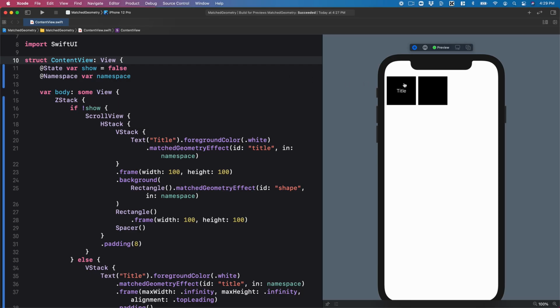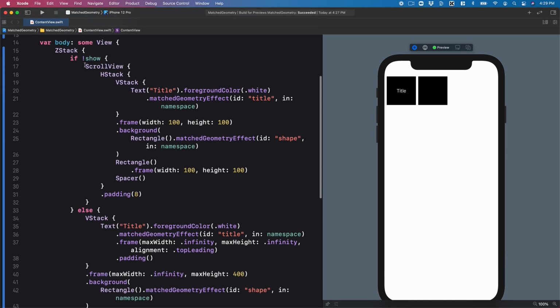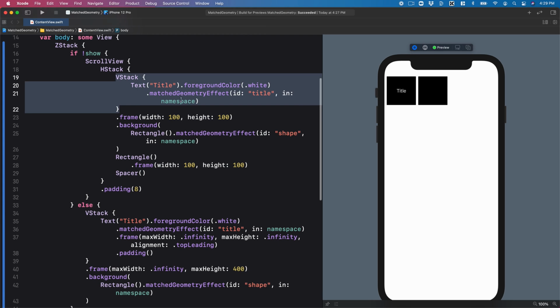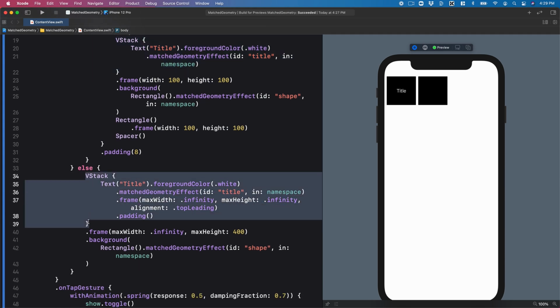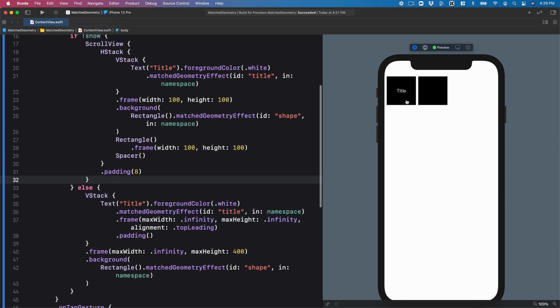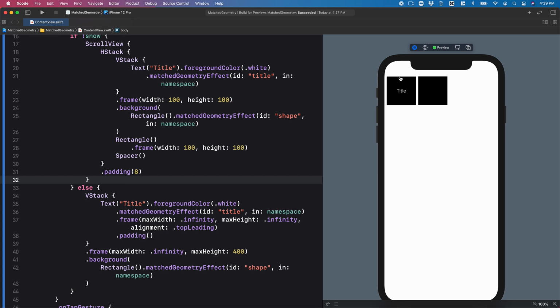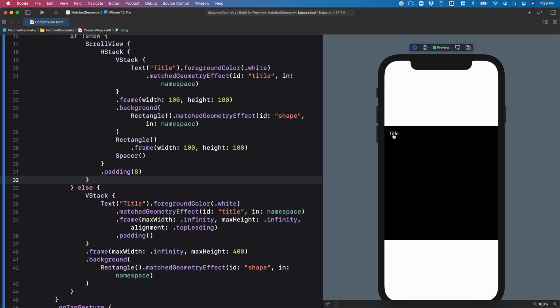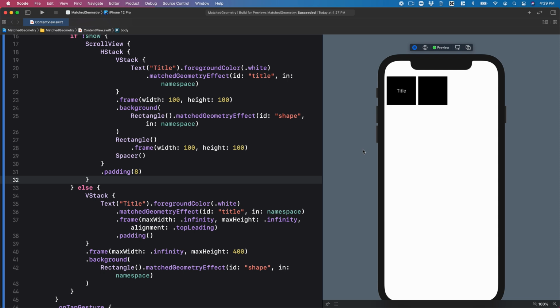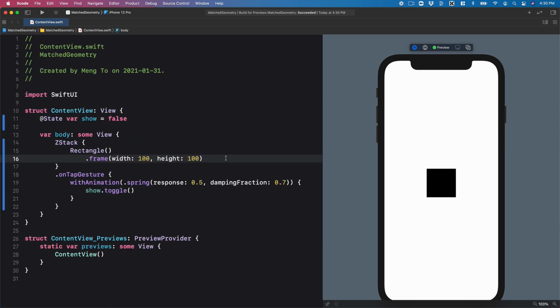We have two different views. We have the scroll view with this rectangle here, and then we have the rectangle for the full screen view. When I tap on this one, it's going to go to the full screen view, and when I tap again, it's going to go back. Notice that the title is also transitioning perfectly. So we're going to use Match Geometry Effect for this. Let's start this tutorial with a very simple setup.